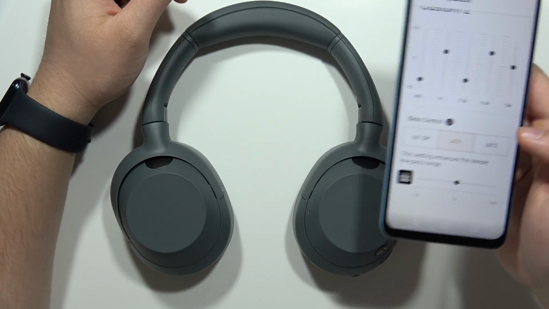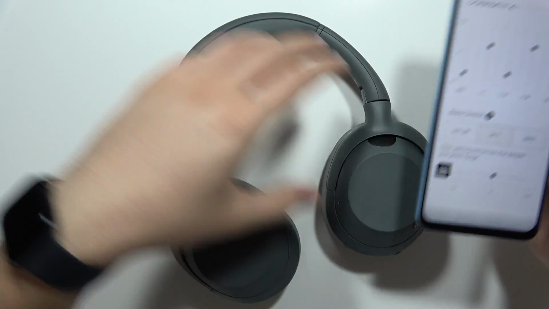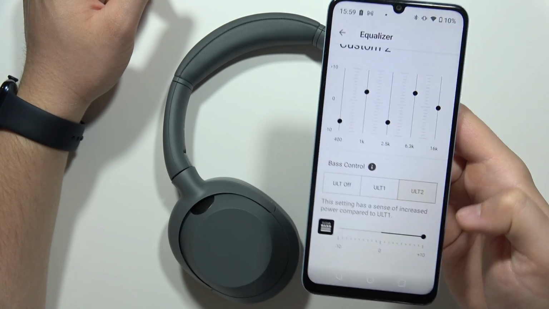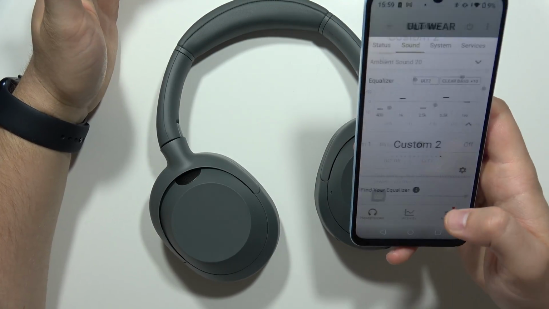So we've got this Alt button that appears just right here, and by clicking this button we can turn on Alt 1 or Alt 2, which actually increases the bass of these headphones.